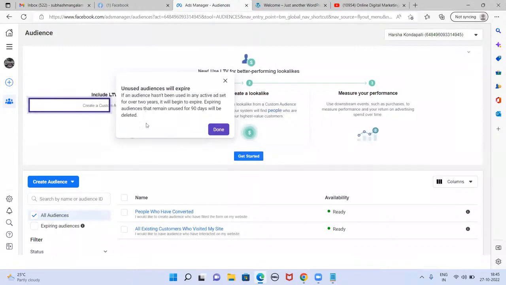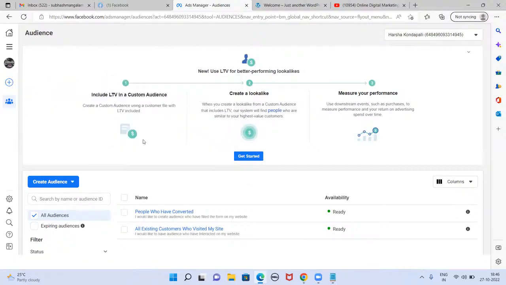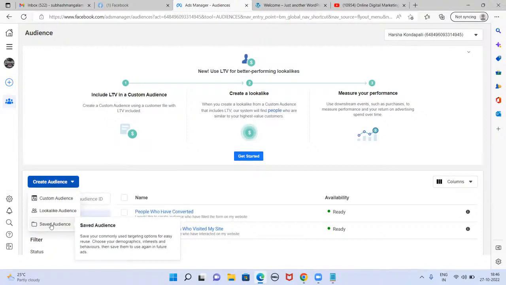So here it is saying that once I created this custom audience, if an audience hasn't been used in any active ad set for over 2 years, it will begin to expire. Expiring audiences that remain unused for 90 days will be deleted. It's okay. Now here again, when you click on the drop down, saved audience means which we saved for easiness.